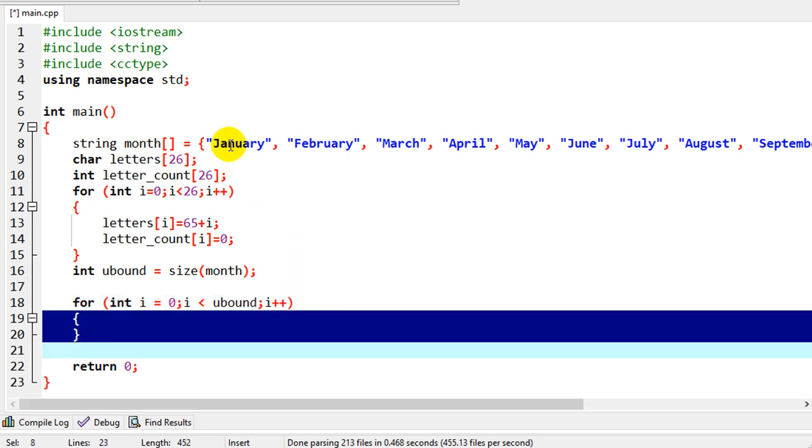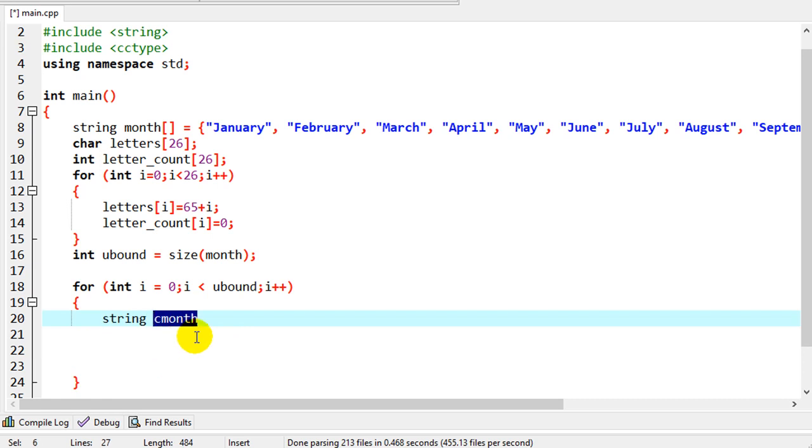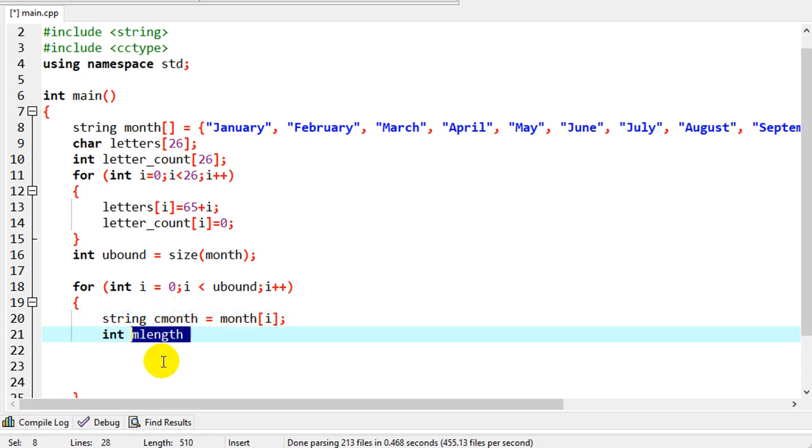Okay, so for each month we're going to have to go through all the letters of that month to do the letter count. So I'm going to create this temporary variable called cmonth, and we're going to set that equal to month sub i. So we're going to get the current month each time through the loop and set that in our temporary variable for cmonth.